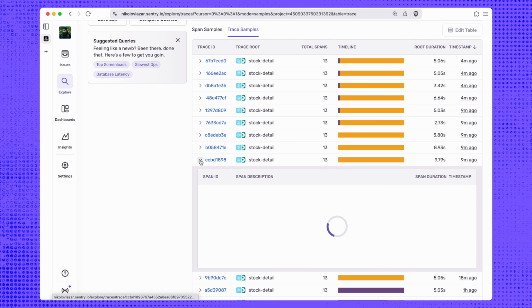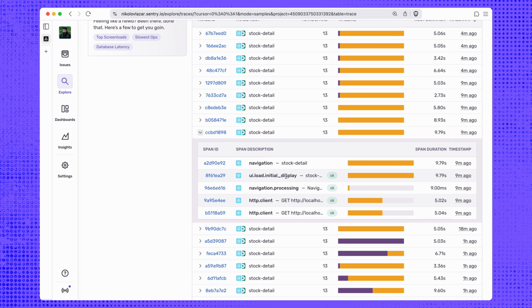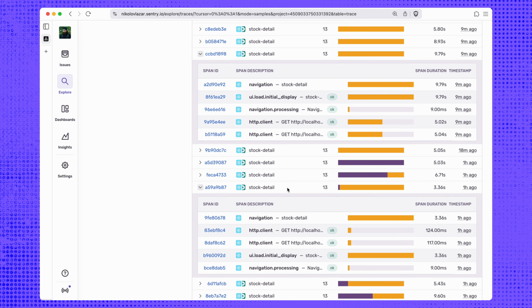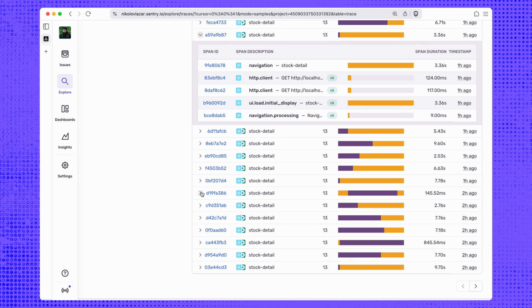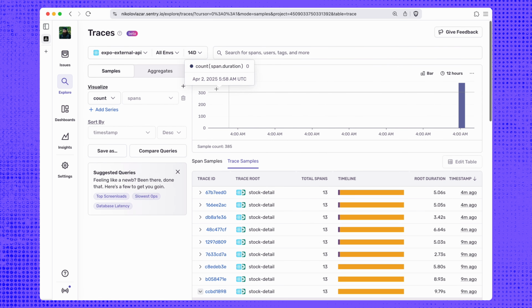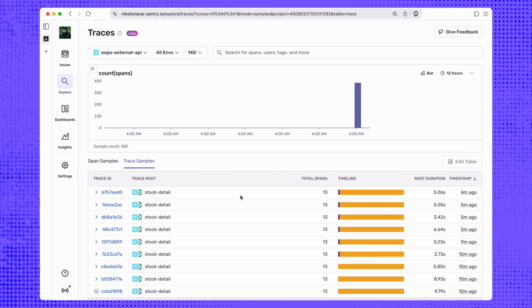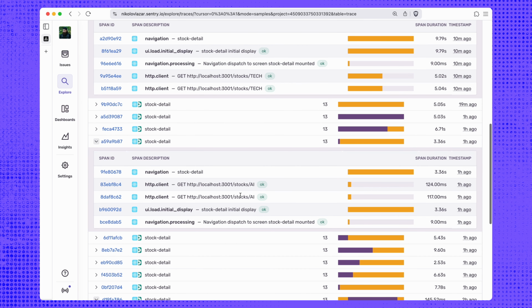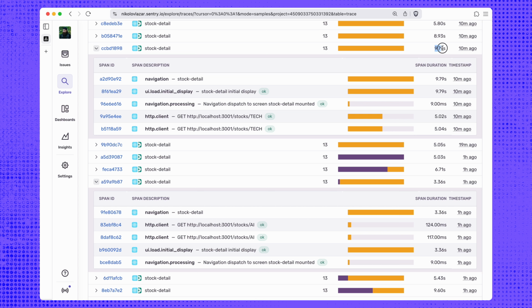So I'm going to collapse this one to look at the trace details here. I'm going to collapse the 3-second one and also the 145 millisecond one. And I'm also going to go up and collapse even this part right here because we need as much room as possible. Okay, so we can see that for the 10 seconds trace, we are sending an API request to localhost 3001, that's basically our backend, and we're requesting the tech stock details. And at one time it took 5.02 seconds, the other time took 5.04.